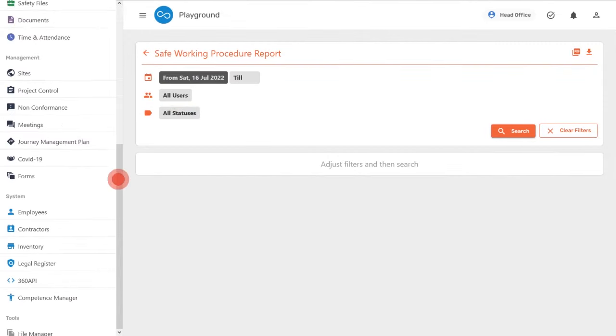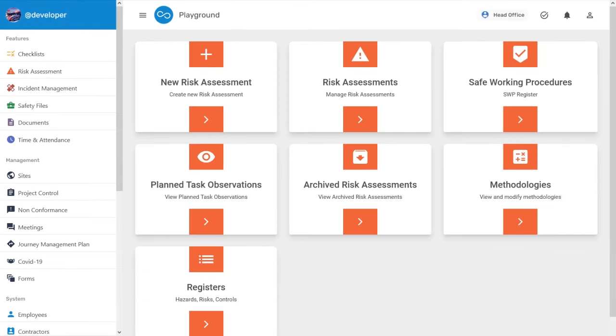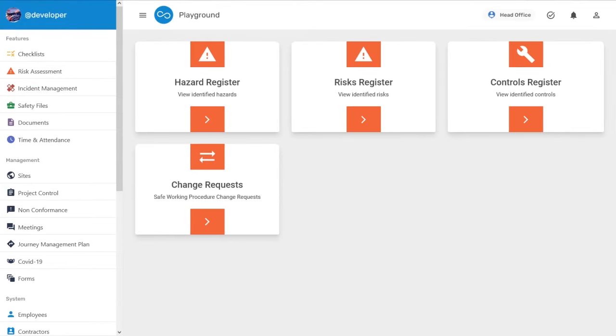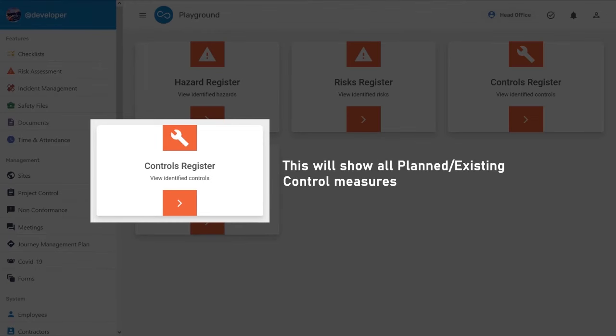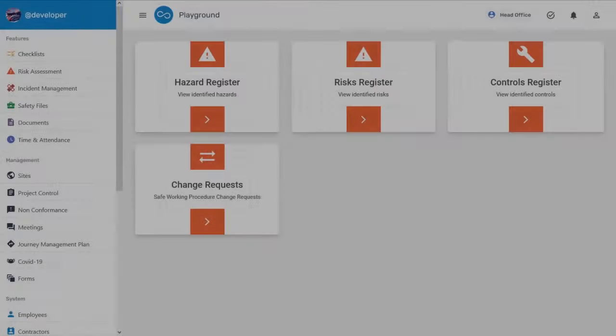Safety 360 Elite Risk Management also includes risk registers. These are registers showing you all the information captured during your risk assessment and hazard identification process. This will give the user access to hazard, risk, controls, and change requests registers.